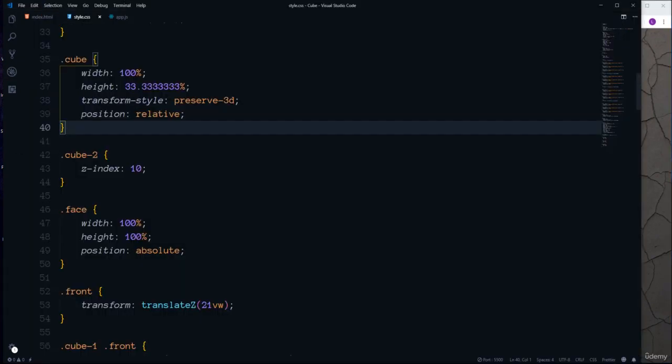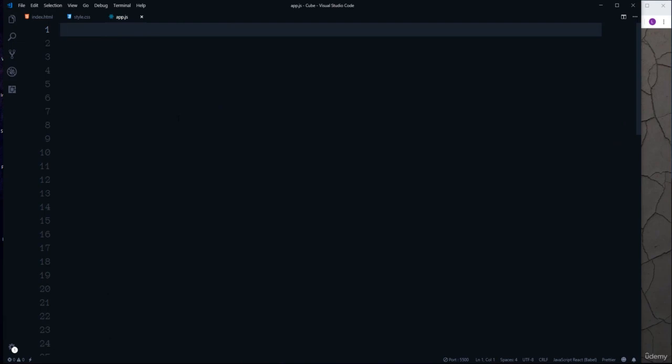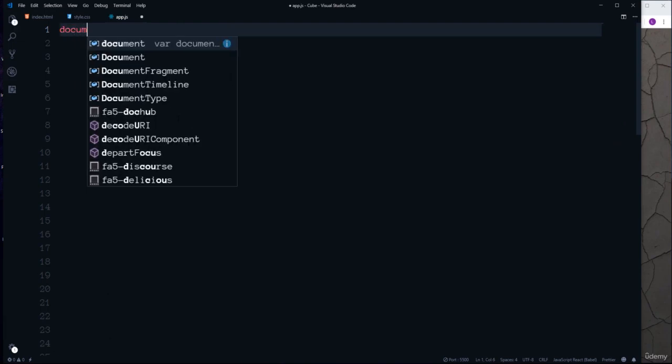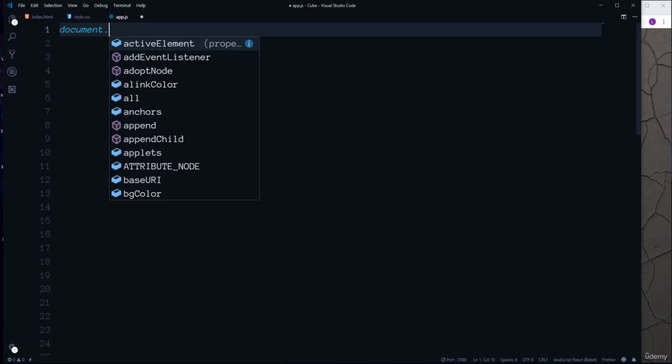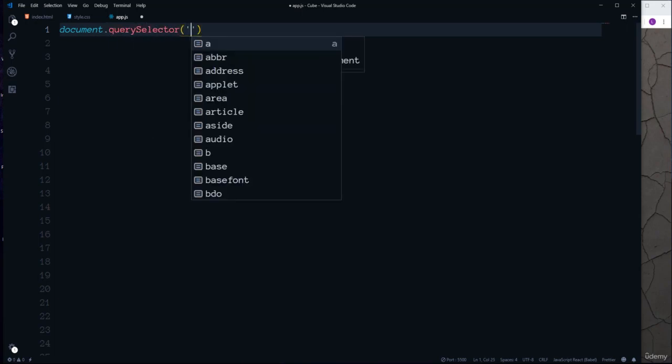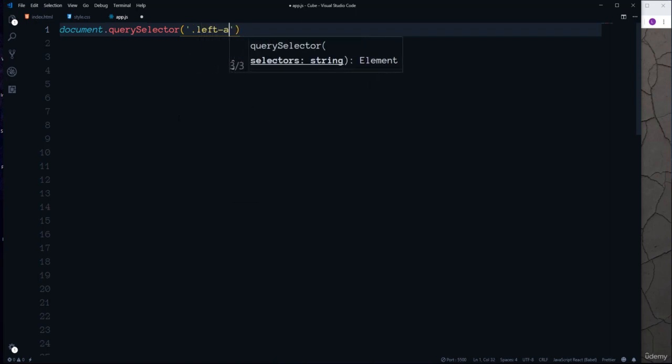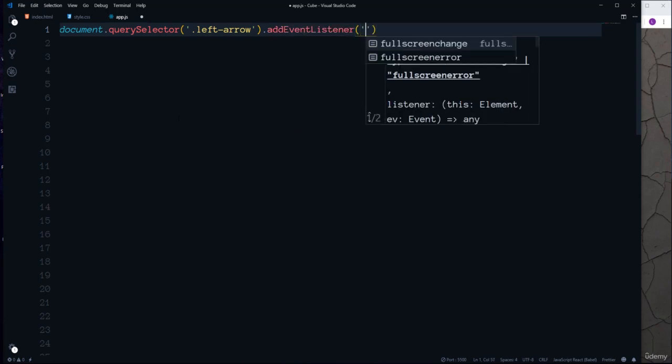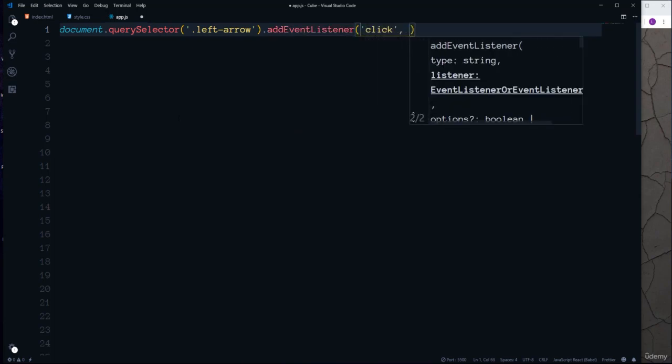Let's go to app.js file and select this element. Write document dot query selector, and inside parentheses insert class name left arrow. Then add event listener, insert here click event and also arrow function.